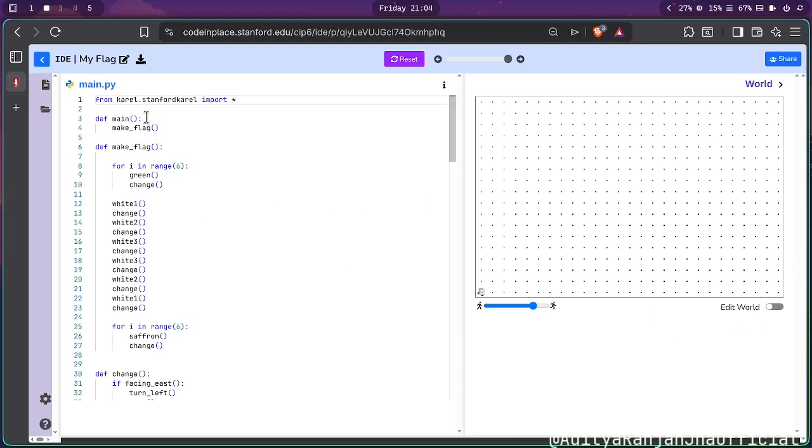Now let's start coding. So this is the main. In the main function, we have just called one function called make flag, and make flag is defined over here, you can see. All right. Now this has a few different things. I tried to make it less messy and buggy, but it wasn't avoidable. So I tried my best.